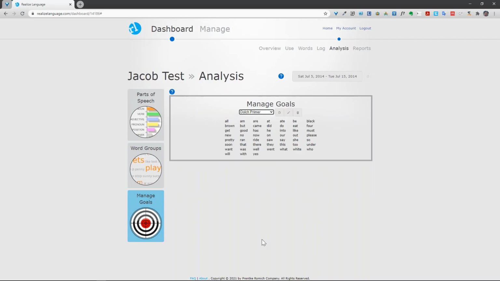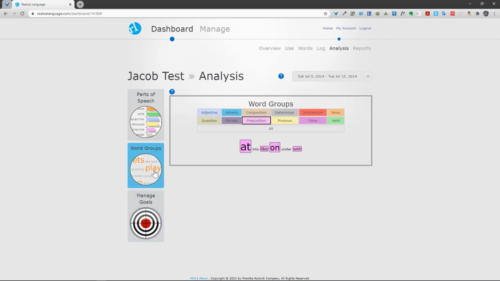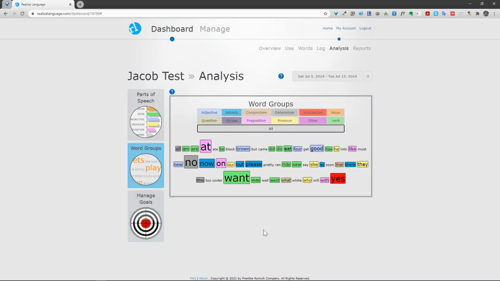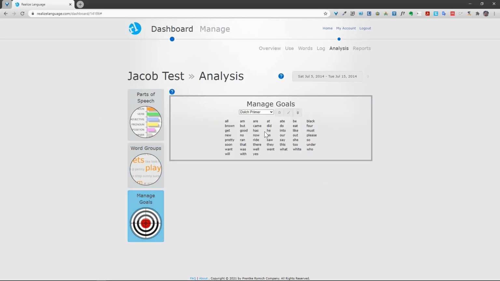Here's a Dolch primer. You'll see here, now we're looking at them against a different list. So you can add new lists, and you can go back to lists that you have previously created. And the word groups and the manage goals work together to give you information for seeing how people are performing against a set of targets over time.